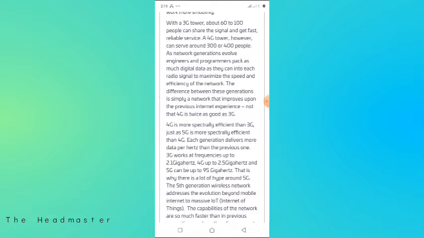So simply put, 3G is an improvement upon 2G, and that doesn't mean that 3G is twice as good as 2G. Also, we can say that 4G is an improvement upon 3G networks, but it doesn't also mean that 4G is twice as good as 3G. And the same can be said when it comes to 5G also.